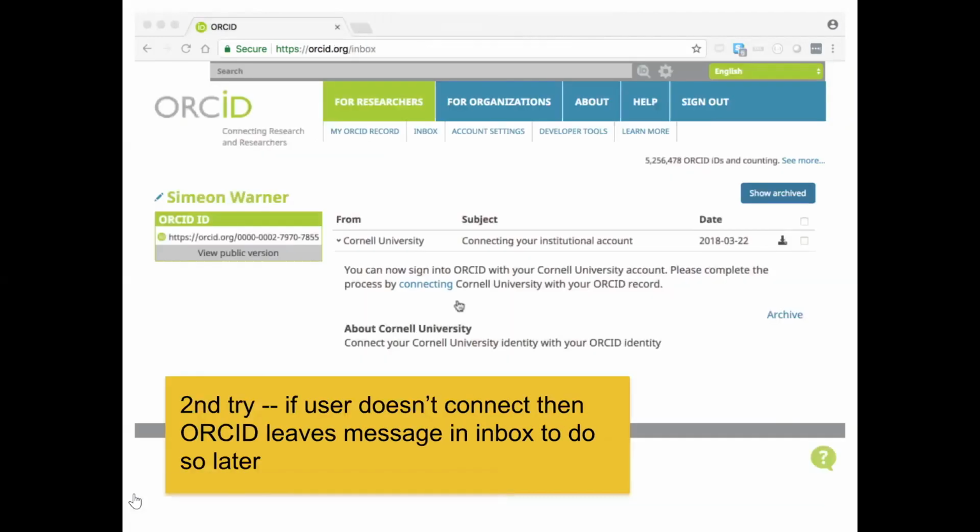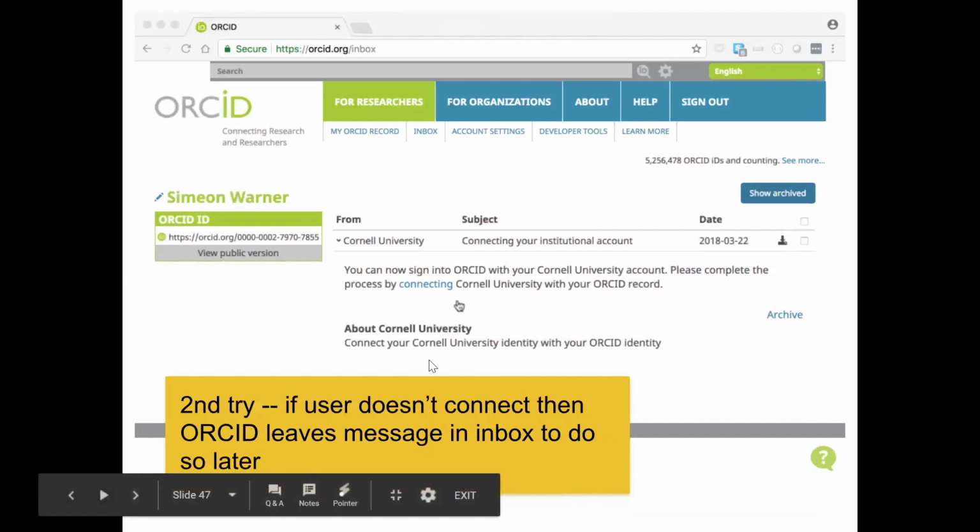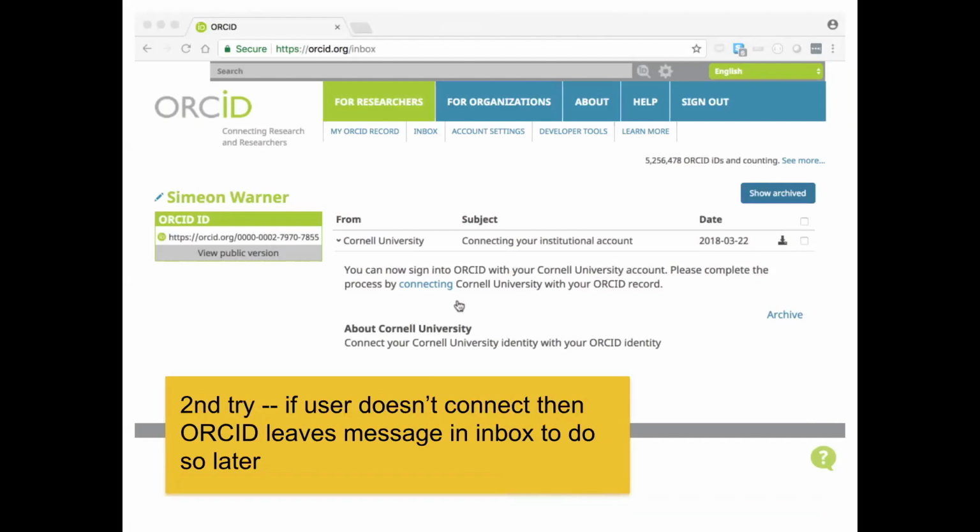There's a backup plan here in that perhaps when the researcher first logs on and makes the institutional login, they don't follow through with the connection. At that point, ORCID will send an update, which appears in the ORCID inbox and will potentially generate a notification asking them to connect. And if they were to click on the connecting link there, that would take them back to the workflow at a later date. So it allows us to potentially help make that connection if it hadn't earlier been made.